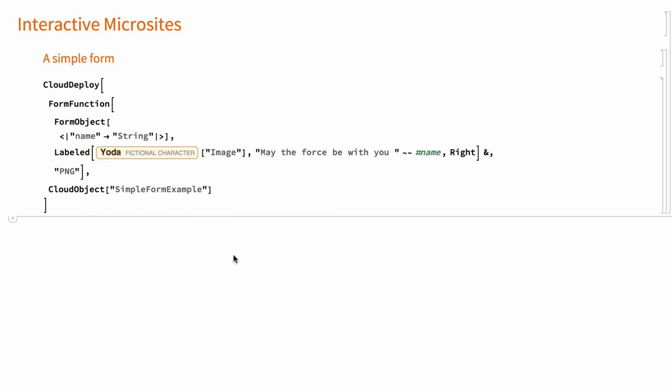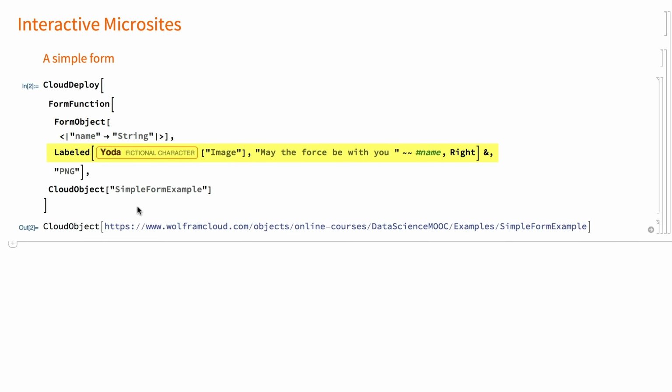Here is a simple form. This is the form object here showing that it accepts only one string input. This is the pure function, which apparently shows the image of Yoda and adds the text, "May the force be with you," to the input string provided. It returns the result as a PNG image.